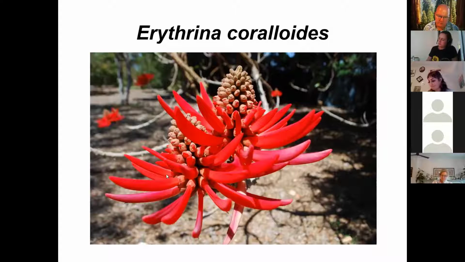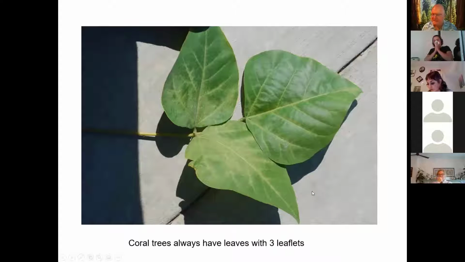Okay, so each one of these is a separate flower. This is a flower, this is a flower, and they are all attached. That's called an inflorescence. Now, the leaves. All coral trees have 3 leaflets. Many coral trees have those leaflets shaped like a spade. When I say spade, I'm talking about a spade on a deck of cards.